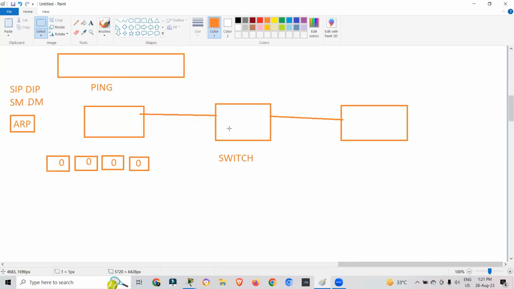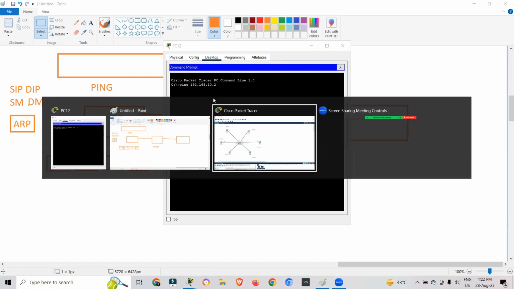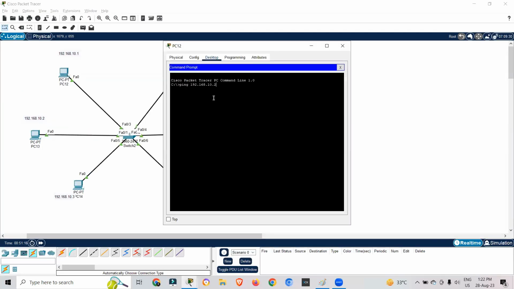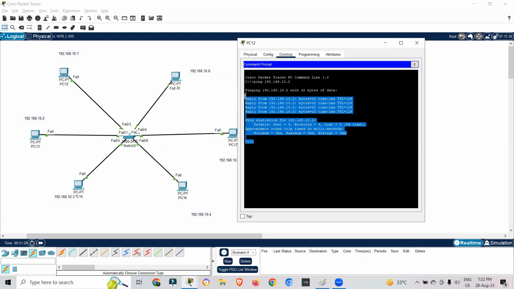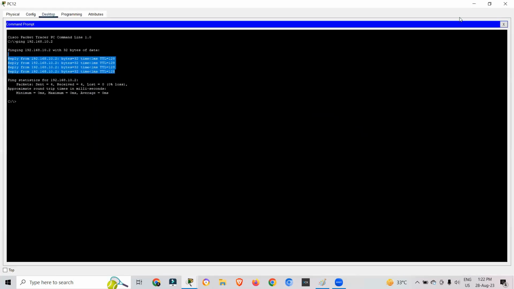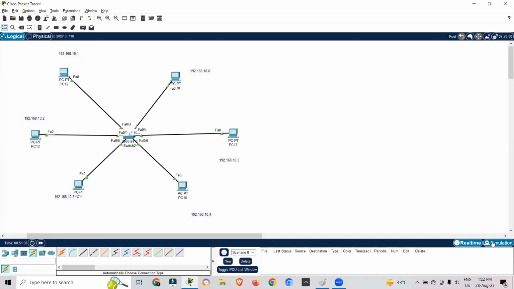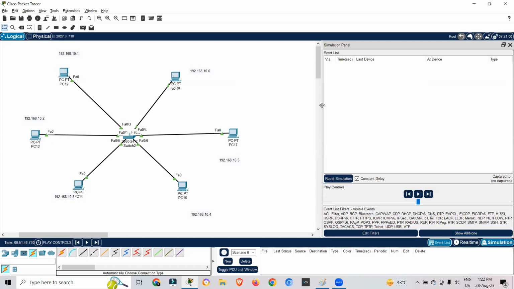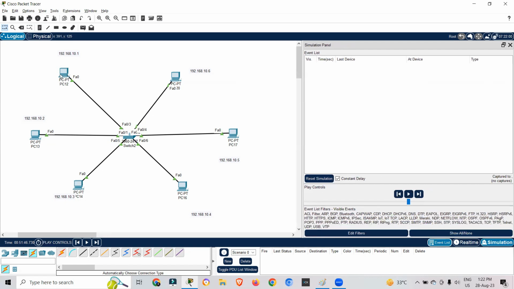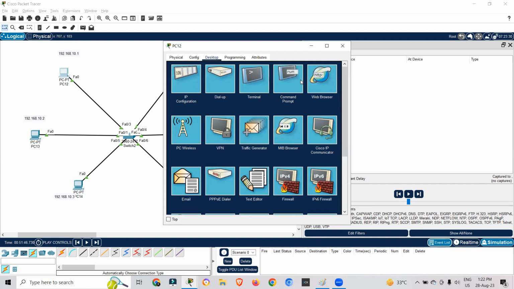Let me show you in real time how the four different packets work. When I press enter, you can see the reply from the first packet, the second packet, the third packet, and the fourth packet. Right or not? How about the ARP? ARP will not show here. Let me show you where the ARP message is. The ARP message will be shown here.